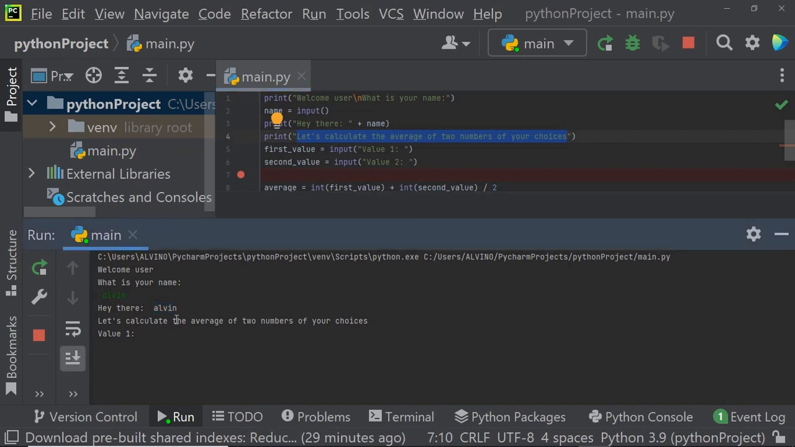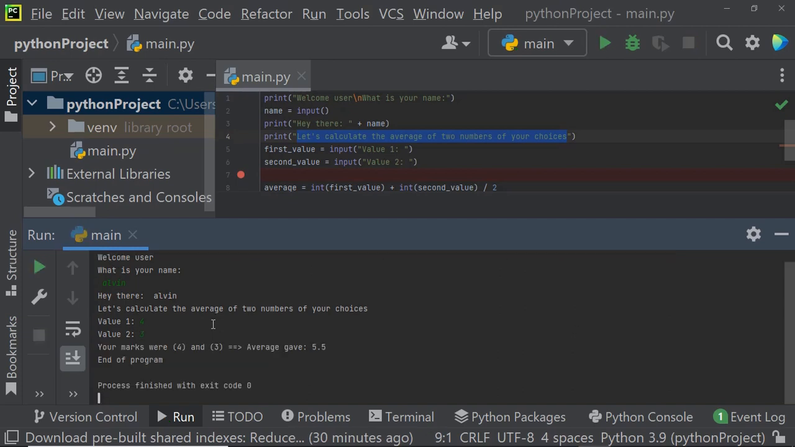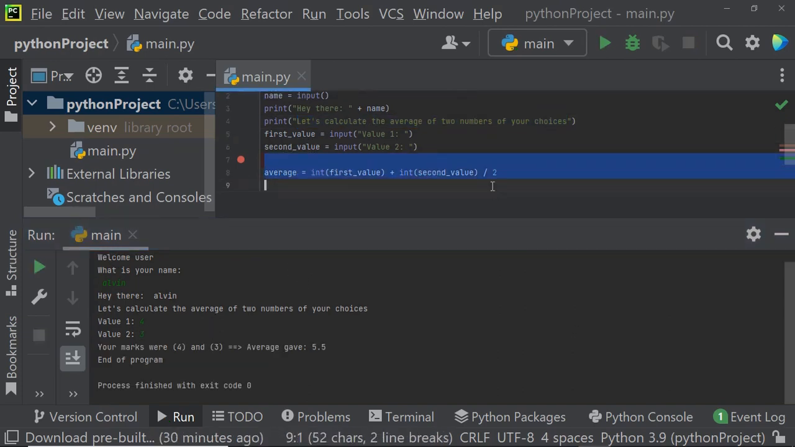Here they say value 1, input value 1, let's say 4. I press enter. When you finish with any input, you press enter to show the computer that you are done with the input. They say again, second value equal input value 2. Let's say value 2 is 3, and I press enter. Here you can see the next line under the program I wrote.